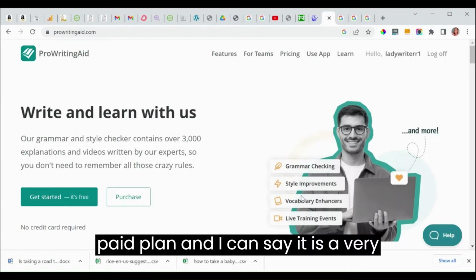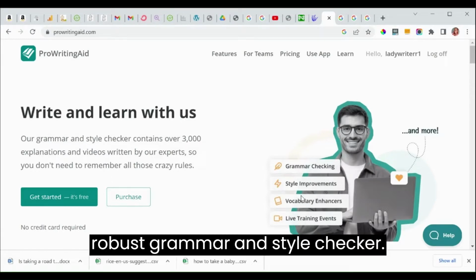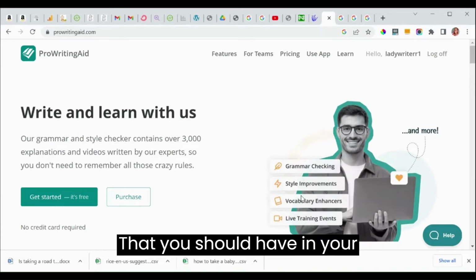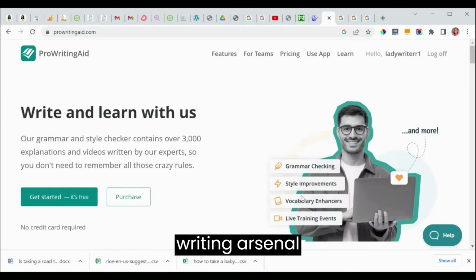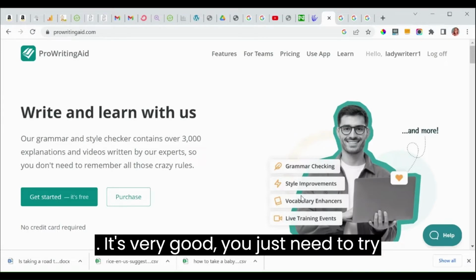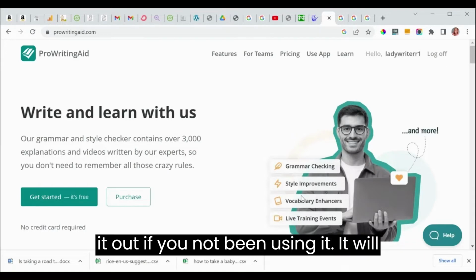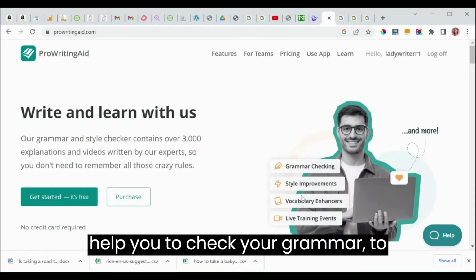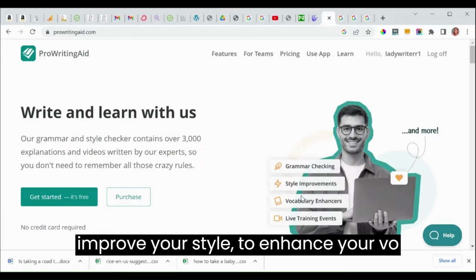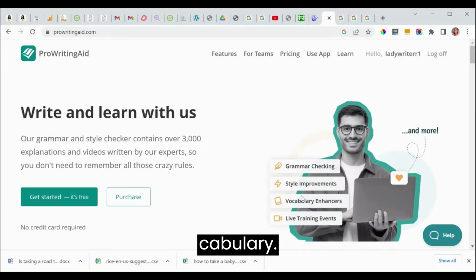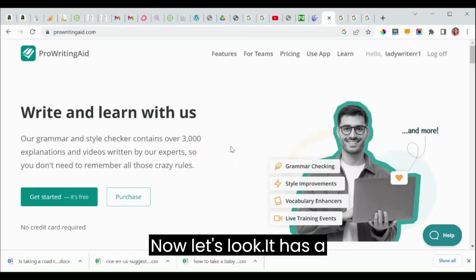And I can say it is a very robust grammar and style checker that you should have in your writing arsenal. It's very good. You just need to try it out. If you've not been using it, it will help you to check your grammar, to improve your style, to enhance your vocabulary.